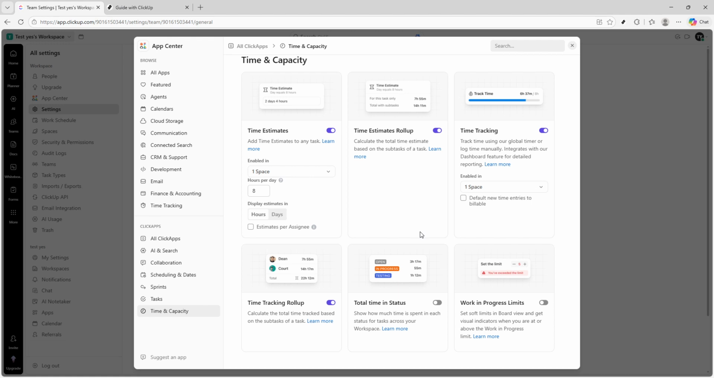That's it. You started from your inbox, opened your workspace settings, visited the App Center and All ClickApps, turned on Duration, enabled Sprints and Sprint Points, and then switched on Total Time in Status and Work-in-Progress limits under Time and Capacity. If any options are unavailable, check your plan level or permissions. With these ClickApps active, your workspace is set up for clearer planning, better visibility, and healthier team throughput.